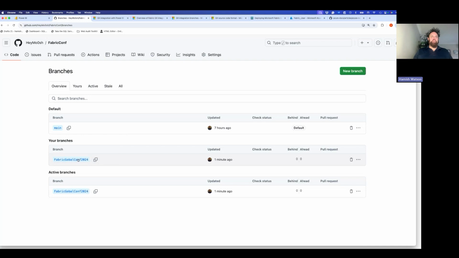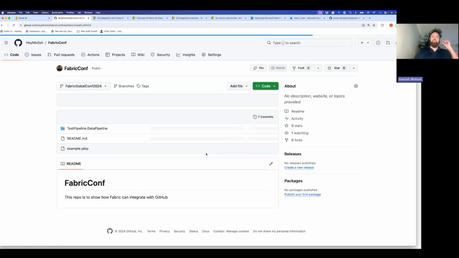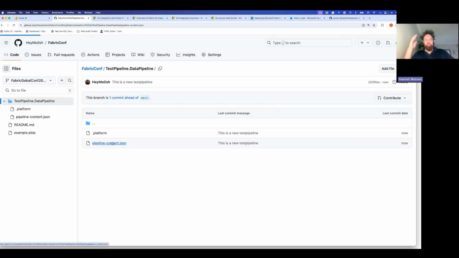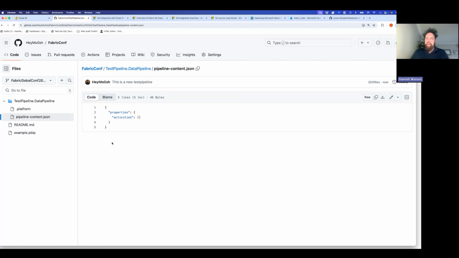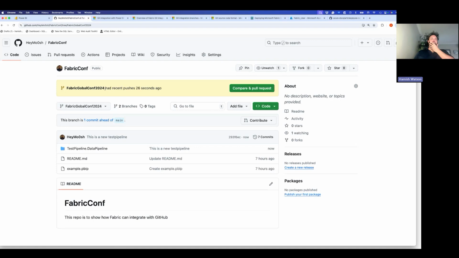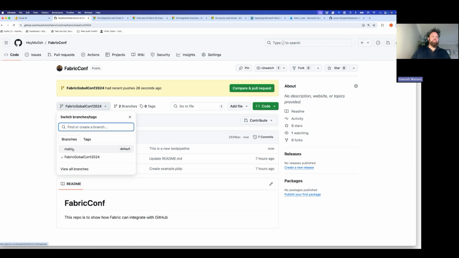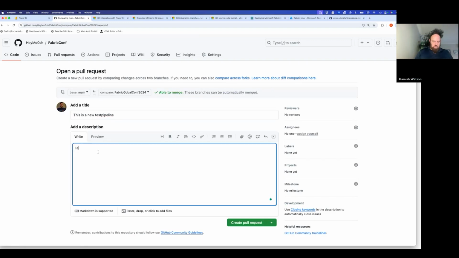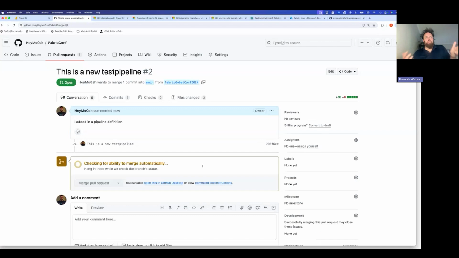Well, the really cool thing is, if I come into this branch, which I've been working on, boom, look at this. We've got test pipeline, and we've got JSON files. Admittedly, I haven't done anything, but who cares? The cool thing is we can now compare and pull request. If I look at our main branch, of course, all it's got is just an example file that I was working on before. But if we compare and pull request this, I added in a pipeline definition. And so this is basically my initial commit.